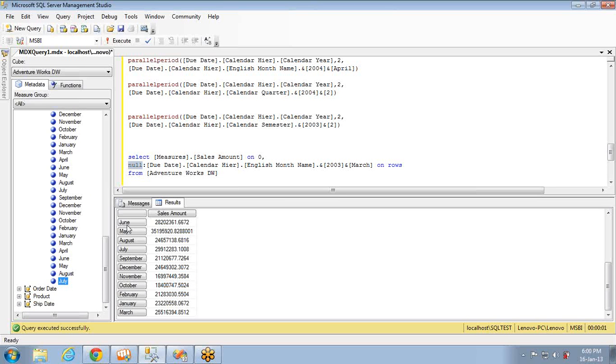How to get the starting? Most of the guys ask this question in interviews. How can you get the starting point, the starting member of a hierarchy? To get that, there is a function. That function is OpeningPeriod.